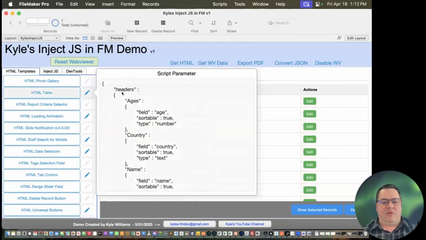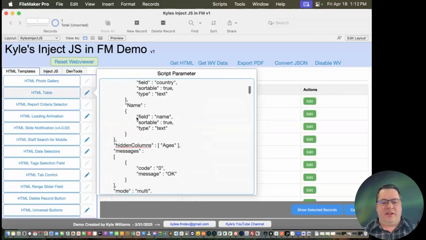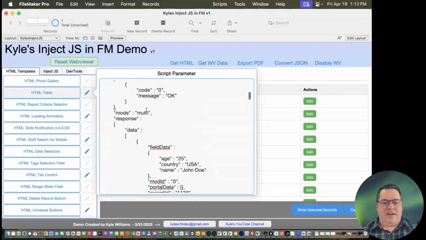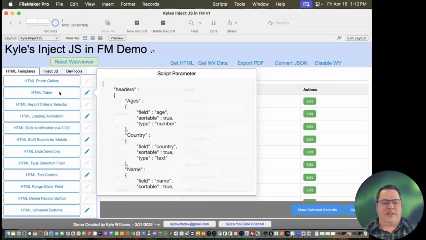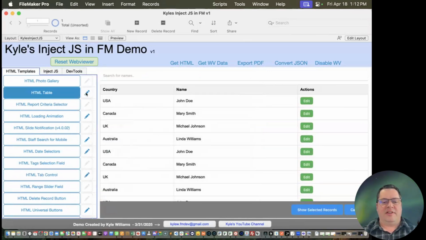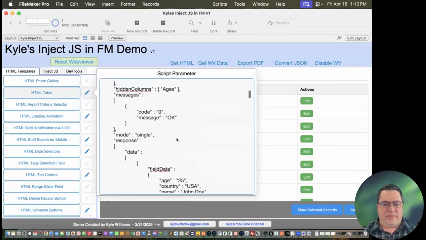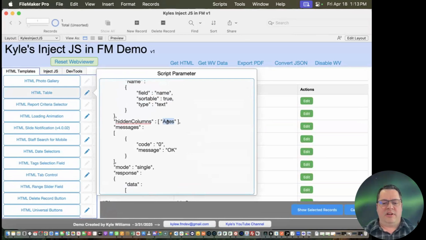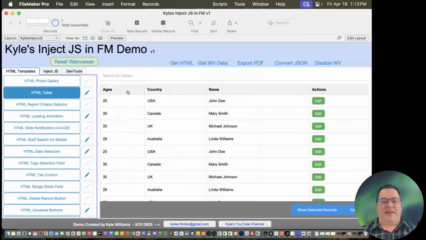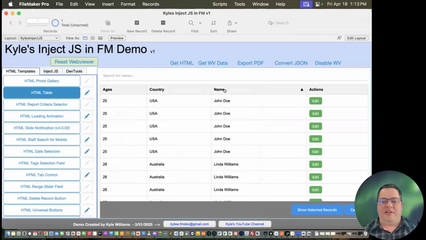Or if I wanted to, I can come into here and tweak things. If I want a single select, I can do that, and now I have a single select. I have hidden columns, and maybe I want to add the ages column back in. I can do that. So this really cool widget can easily be integrated into any system.